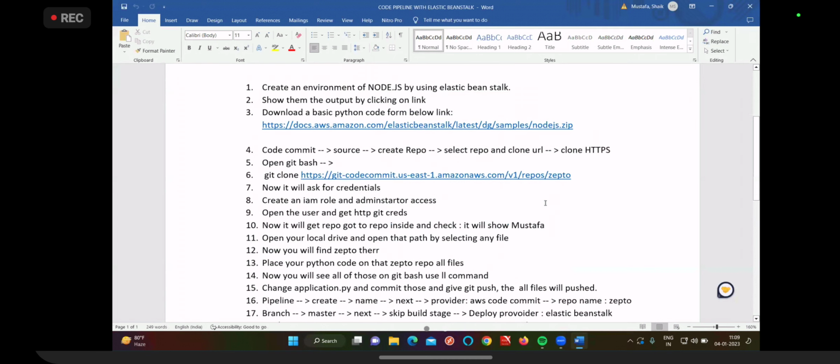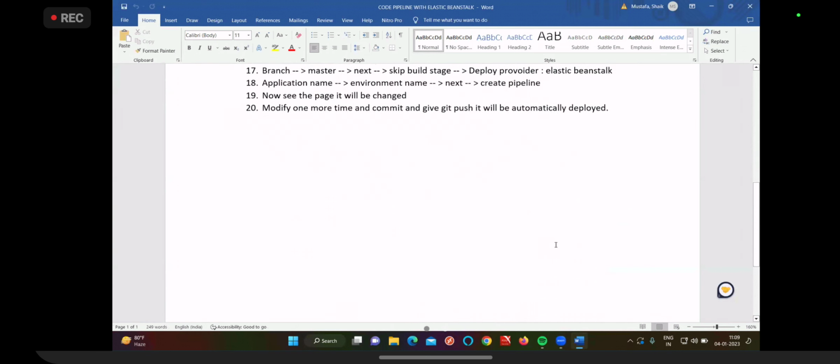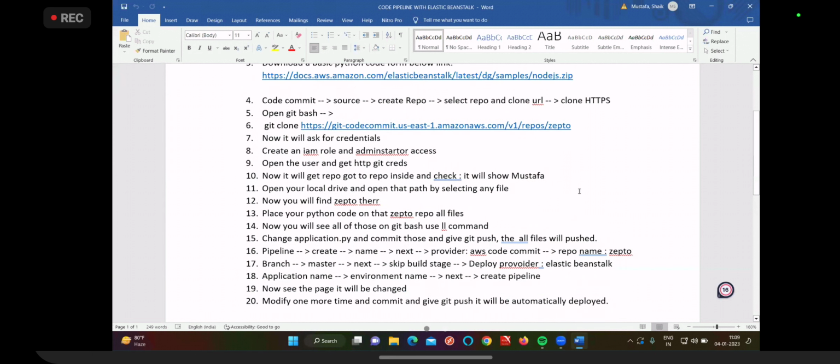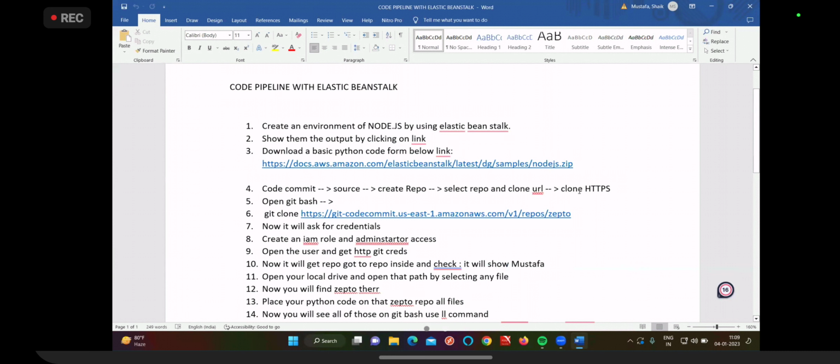So here guys, remember it is also very easy. The total number of steps is 20. It is very easy to create. First of all, I am going to use a platform for deployment called Elastic Beanstalk. Elastic Beanstalk is a service on your cloud where you can deploy your applications.